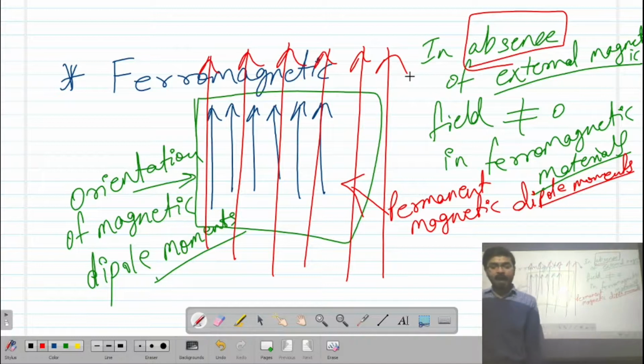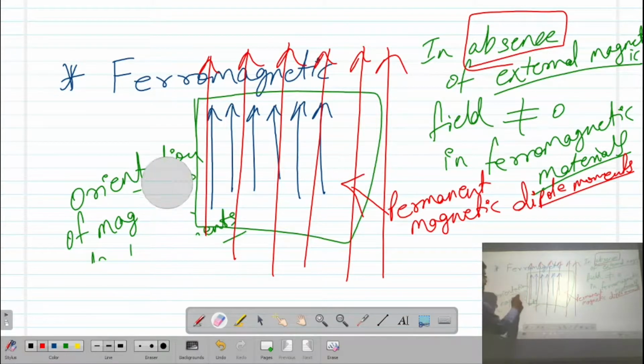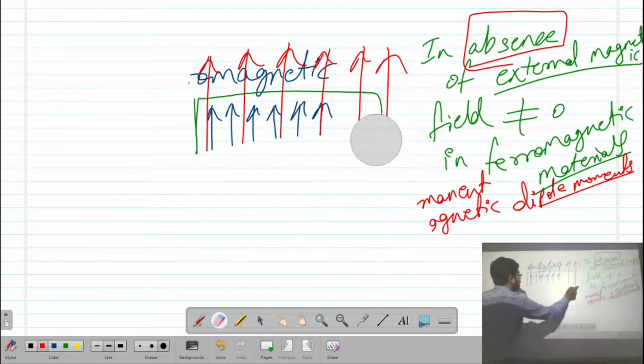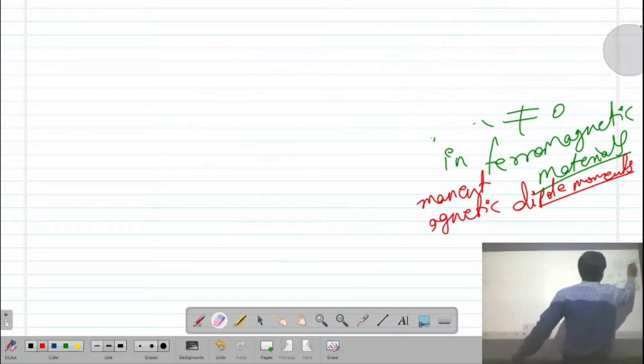Then we will see the behavior of a ferromagnetic material in the external applied magnetic field. So the behavior of ferromagnetic material in the presence of external magnetic field, we will study. This is known as hysteresis. You all might have studied the hysteresis in your BSc class.